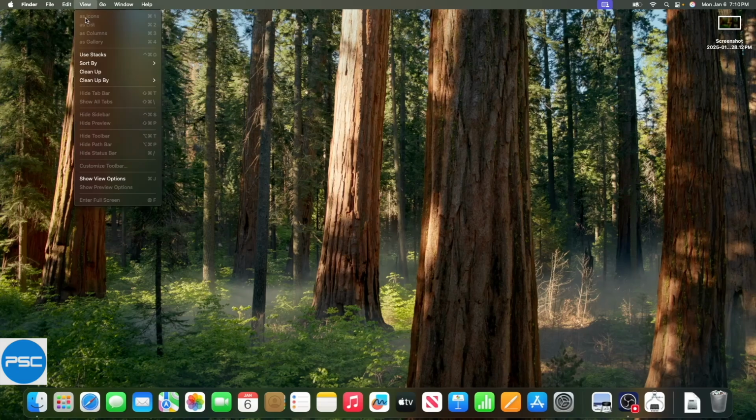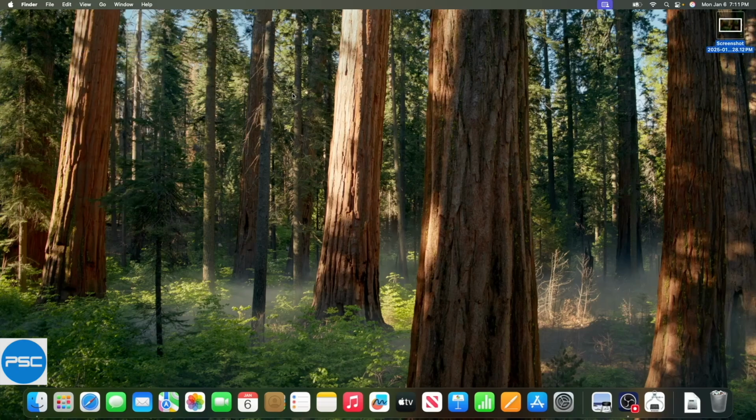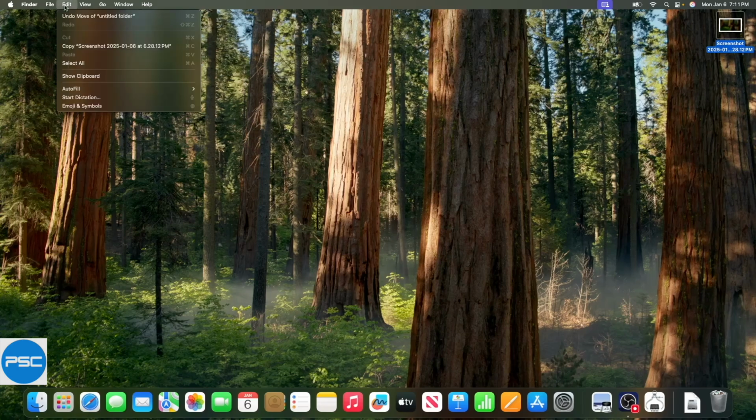View, you can view different things as, or files as different things. So you can view them as icons, as list, columns, or gallery, which I will show you more in depth when we go through Finder. You can also use stacks, which basically helps sort out images, or different files, by their types, which I can't really show on here because I don't really have much stuff on here. That's pretty cool.